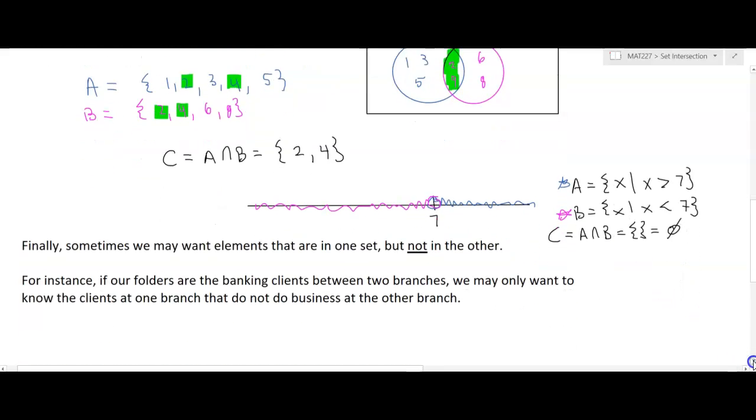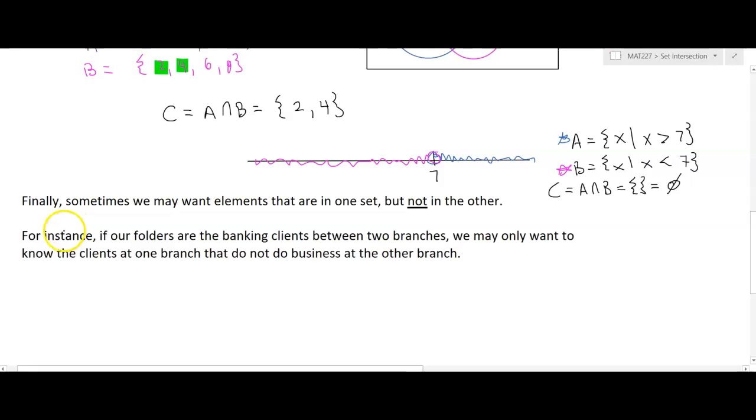Therefore, we have a name for that, and the name for that is the empty set. Now, that's the intersection. A lot of times we want to find the elements that are in one set but not in the other. For instance, if our folders are the banking clients between two branches, we may only want to know the clients at one branch that do not do business at the other branch.